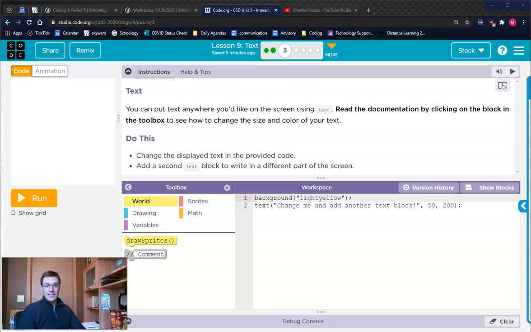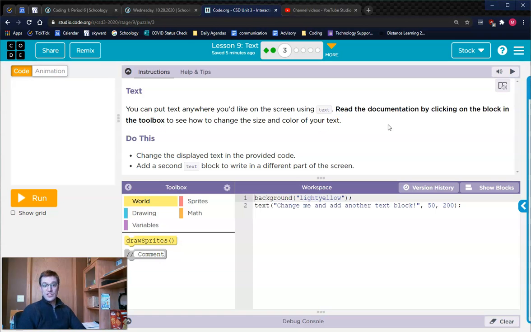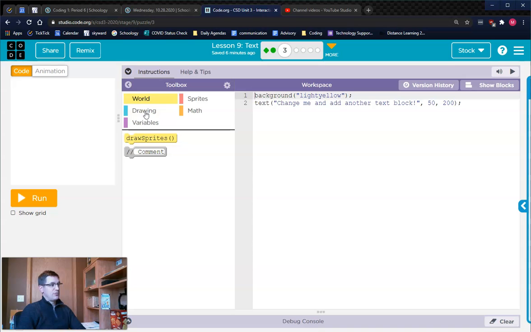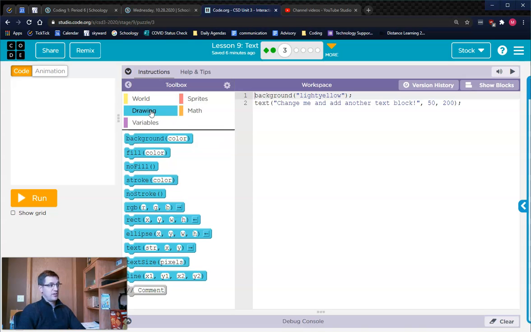This is lesson 9 in our event-driven programming unit. We learn how to place text onto the screen. So right away, as I've said in previous videos, code.org is almost forcing you to read the documentation. It's very important. So we got to find the text block, and I will just tell you right now that it's not a sprite. Text is a drawing, like a shape, almost like an ellipse or a rectangle.